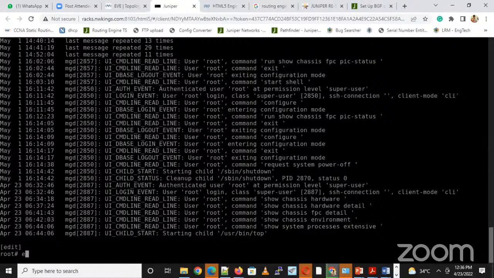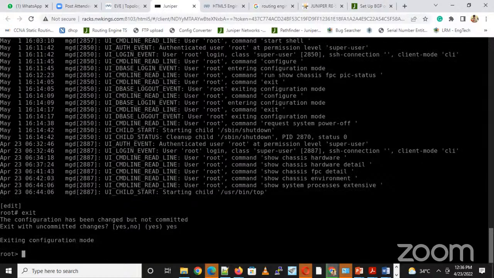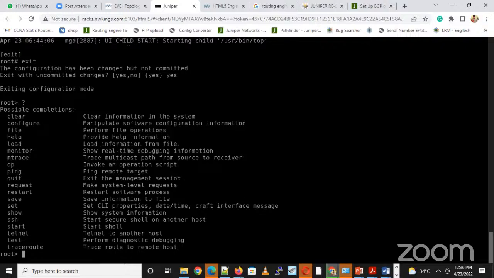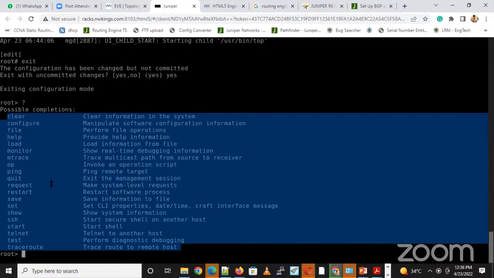I want to come back, exit. Yes. See here, these are the commands you can perform under operational mode. If you want to configure, you can use configure. If you want to clear any system statistics, you can use clear. If you want to reboot or restart any line card, you can use request chassis, chassis level.